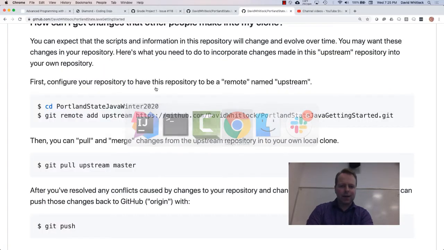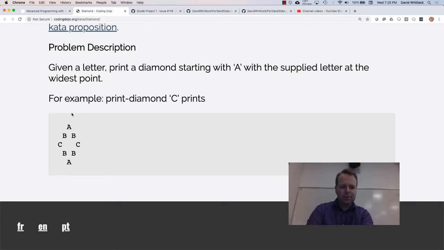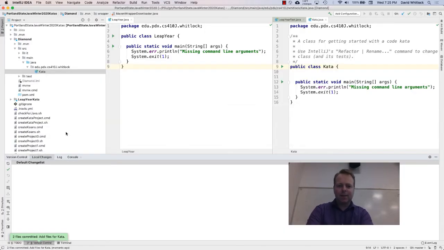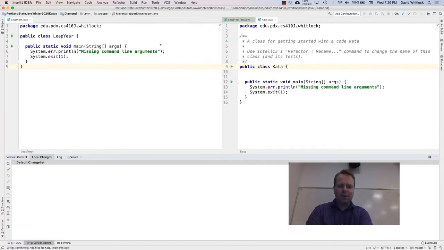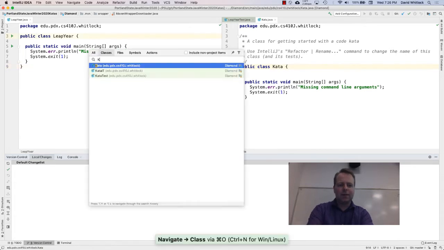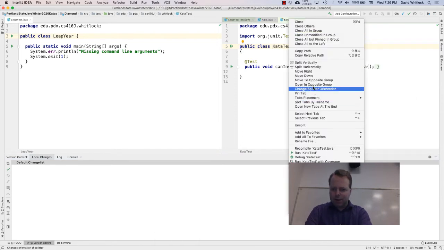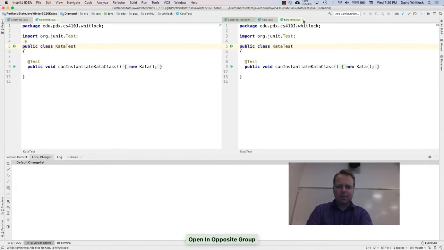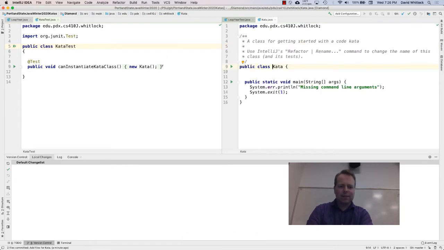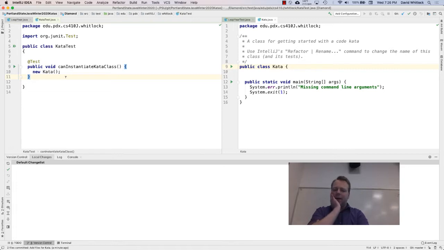Okay, so let's see. Let's take a look at this kata again. We gotta do this. So this is what C looks like. Well, let's see what unit testing can do here. That'll be interesting. Okay, so I don't need any of the files. Don't want leap year. What I want instead is kata test. I should probably rename some stuff, but I can do that later. Kata test I want to open in the opposite group. Good, don't need it over here anymore. So I'll write my test and then I will implement the kata over there.